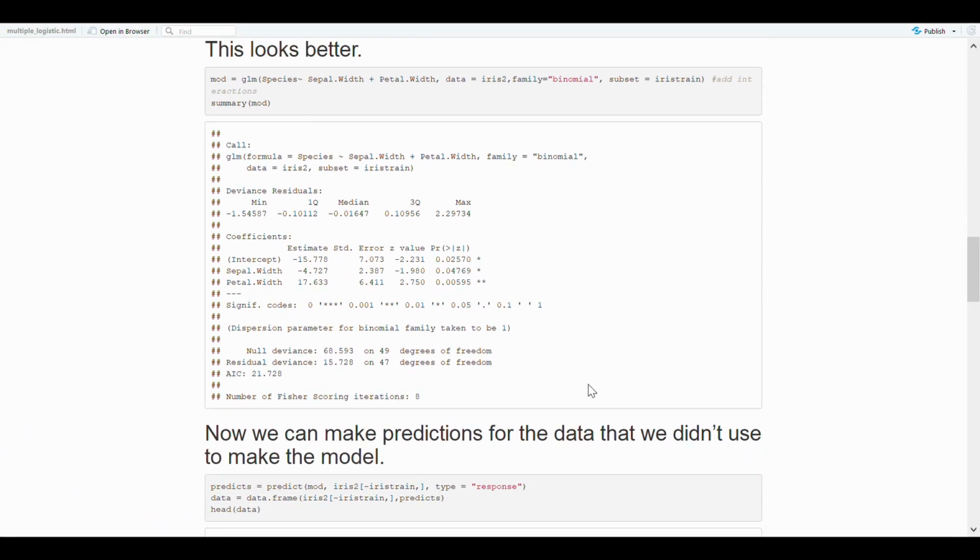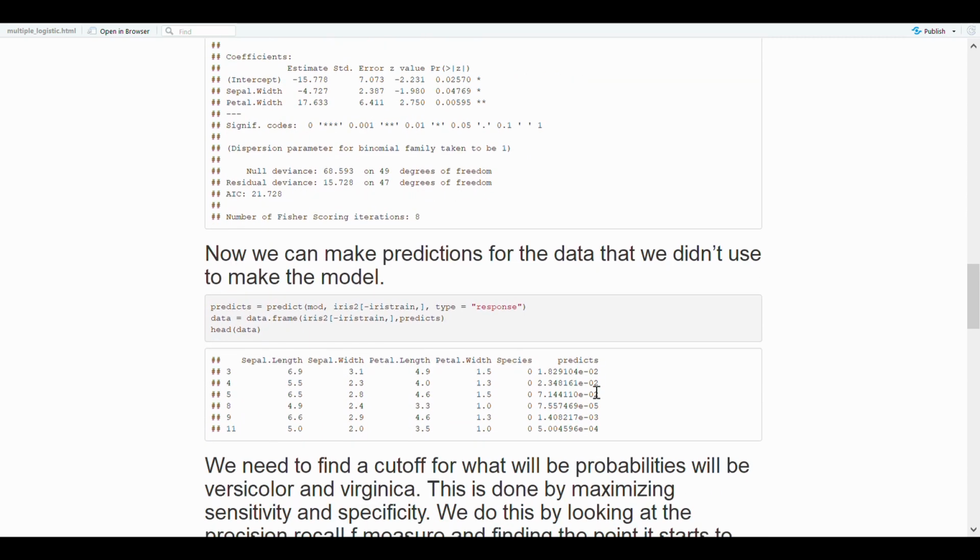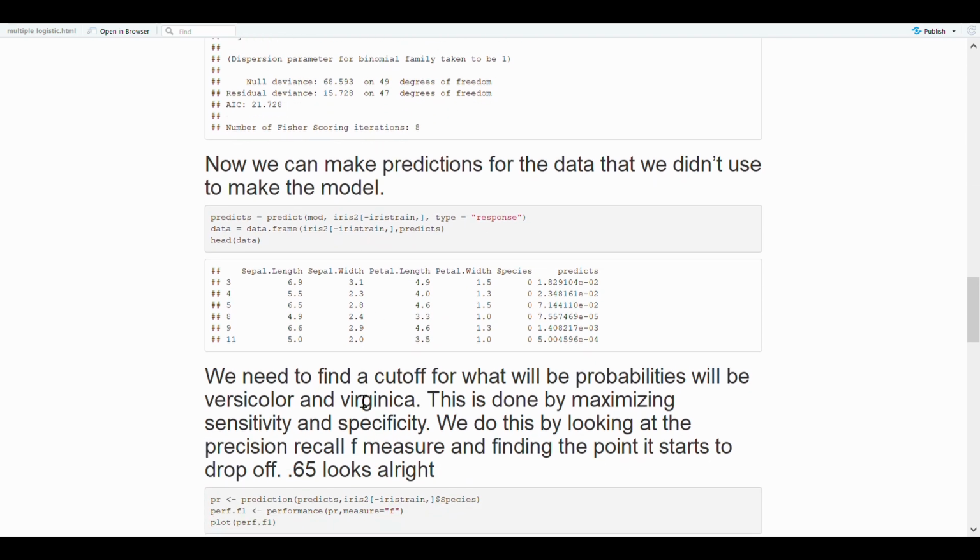So now that we have our model, let's use our test data set to make predictions. Again, predicting is very similar. You just predict with your model. You have your iris2 without the training data set, and we are doing responses. So here's what the predictions look like. I thought I'd show you this. A lot of them are very close to 0 here, but it's not exactly 0. That's just how logistic regression does predictions.